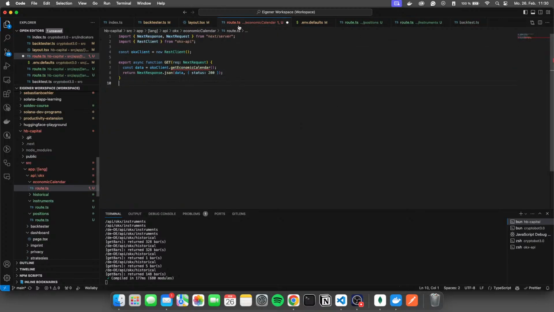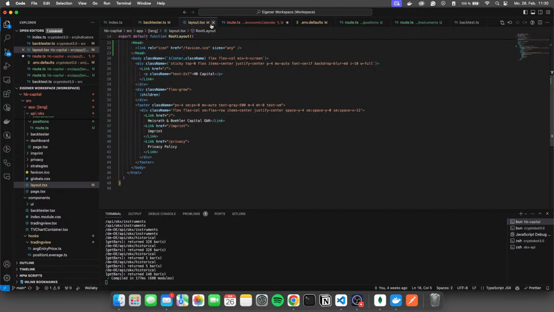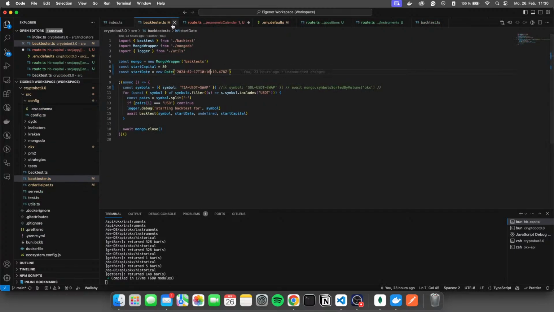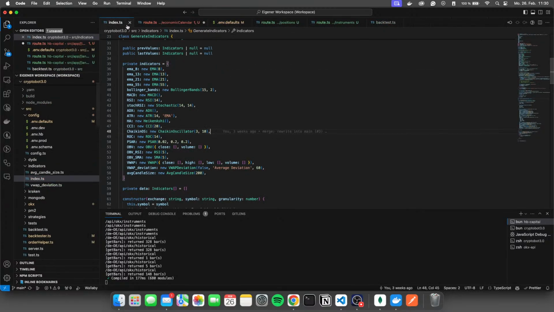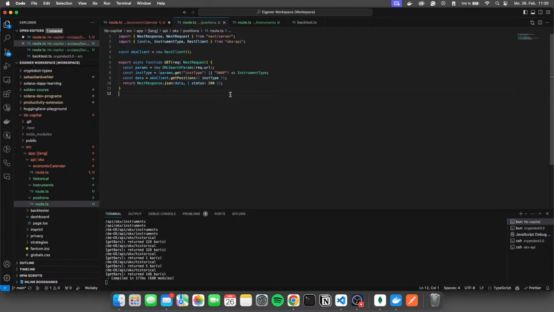This should still work. Waiting for the merge here. This can be closed. This can be closed. This can be closed. This as well. Positions. Okay. To get the positions, we need to be authenticated.